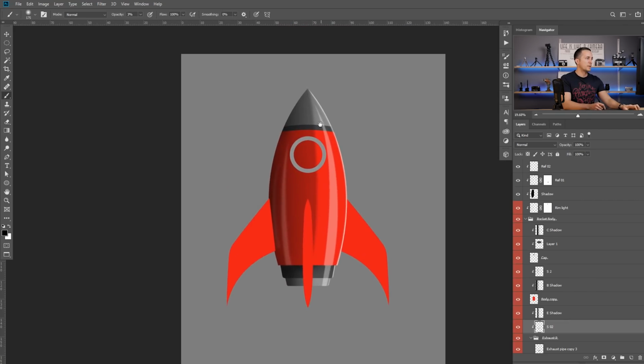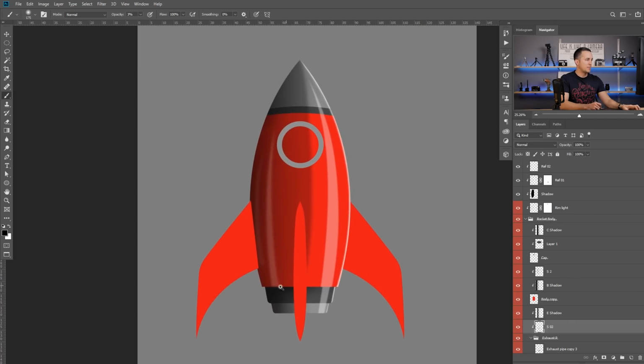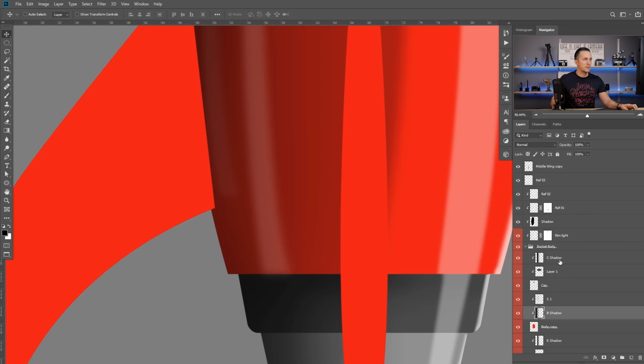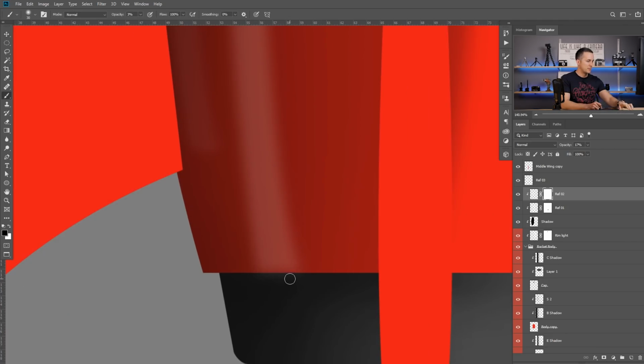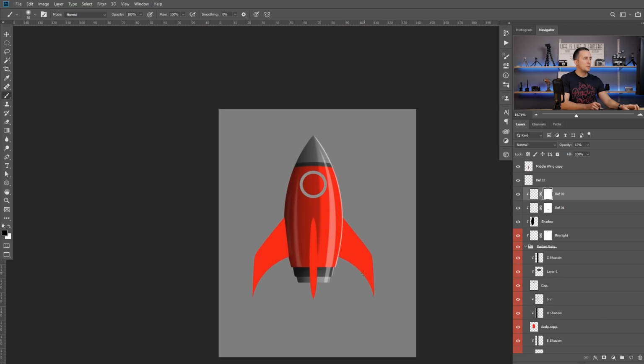And now we stop here just for now, and let me see, I just want to fix this reflection up there. So this is reflection number 2. I will add a layer mask and just erase the part that is coming right down below, so I don't need it. That's cool. So this is already much better. The next step is to play with the wings.